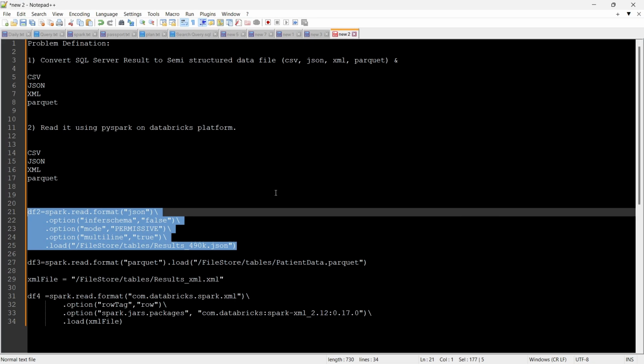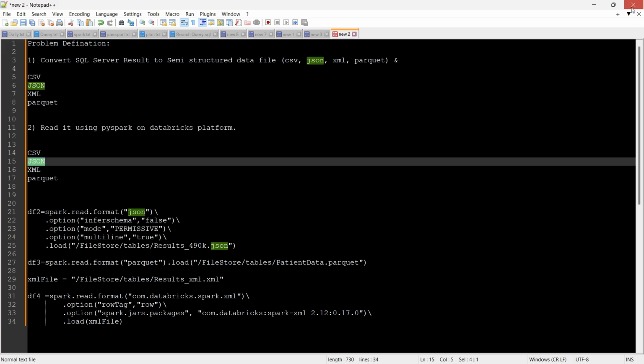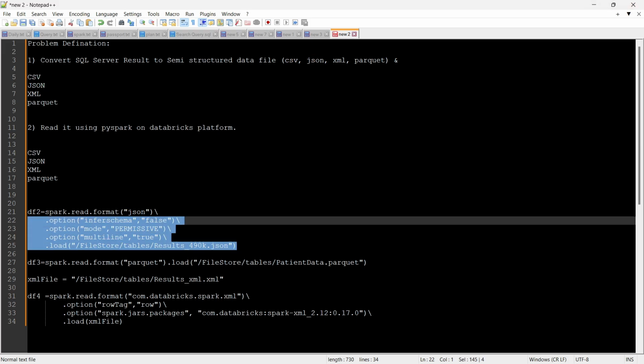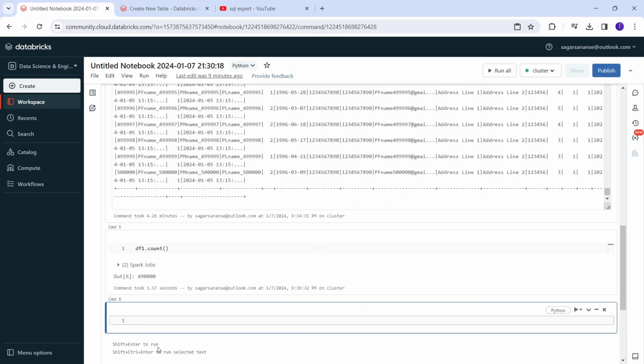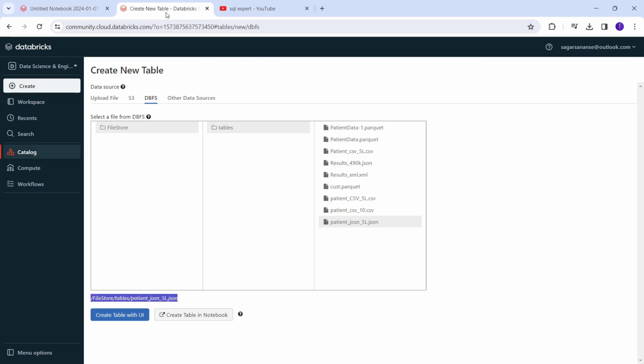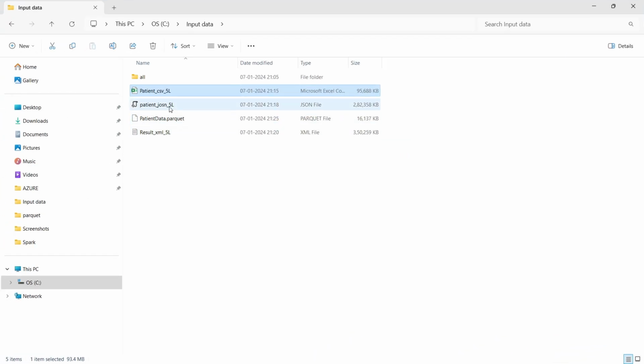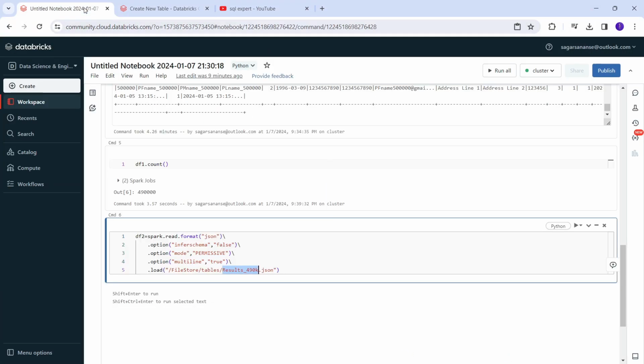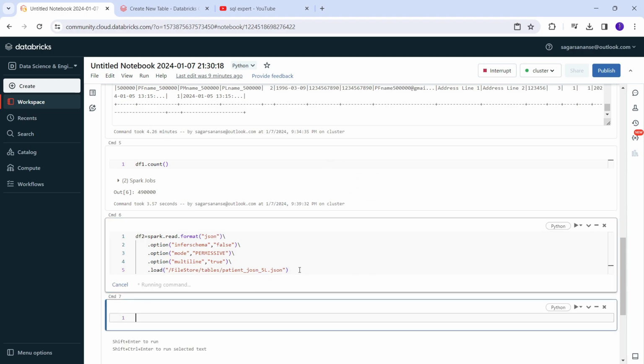We are able to read the data from the CSV file. So the next thing is the JSON, right? So this is the format: spark.read.format JSON, then inferSchema false, permissive, multiline is equal to true, and I'm copying the path of the patient JSON file. I copy that particular file name, rename it, and then paste it over here, enter, shift enter.